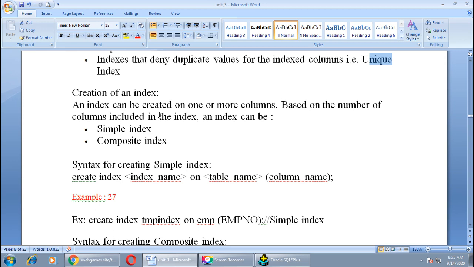Here you can see the syntax for creating a simple index on the screen. How can you create it? Create index, these are keywords, then the index name. As per your desire, you can set the name of the index. On table name, you have to mention the name of the table on which you want to create an index, and then you can specify the column name. Let us try to understand how to create a simple index through an example.